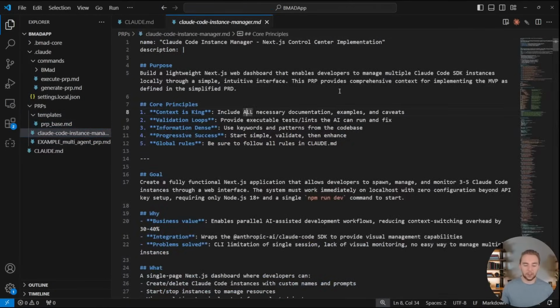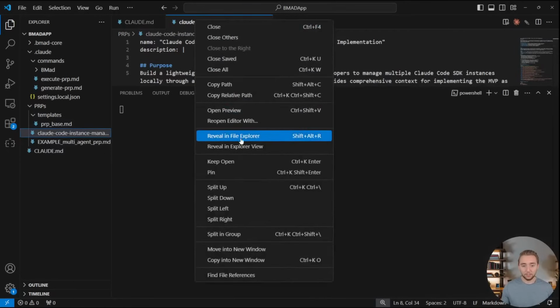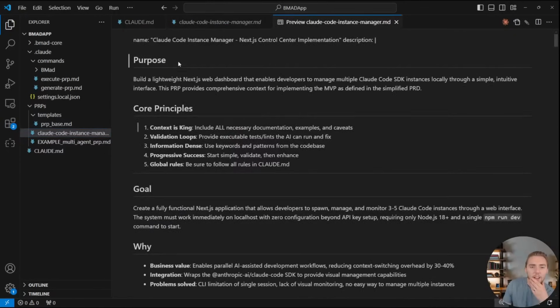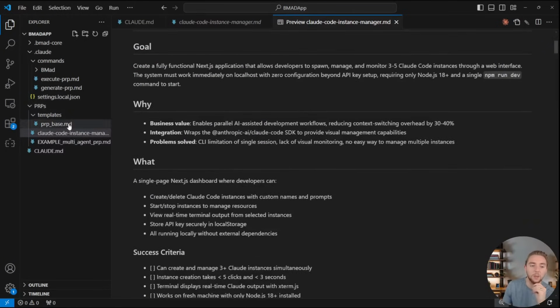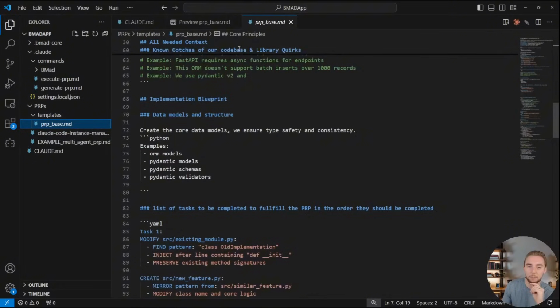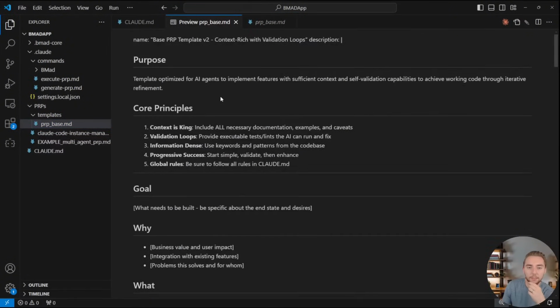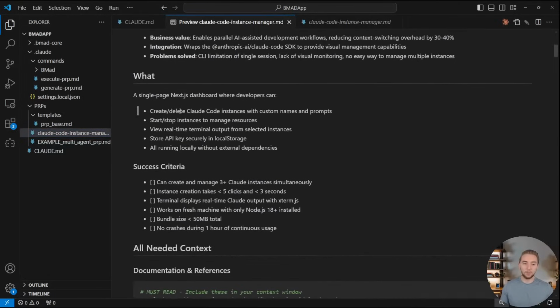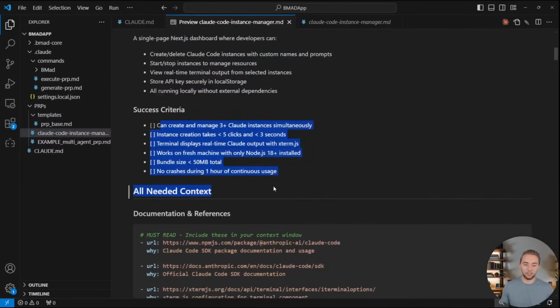But yeah, here is our PRP. So I'm going to open a preview of it so you can take a look. There we go. We've got our purpose, our core principles, and our goal. So we're following the base PRP. This is the template that we're basing this off of. Let me go back. There we go. So we've got our why, what we're building here, and our success criteria.